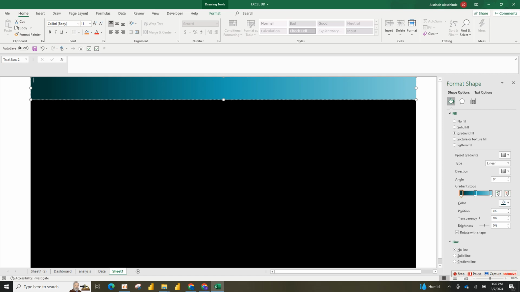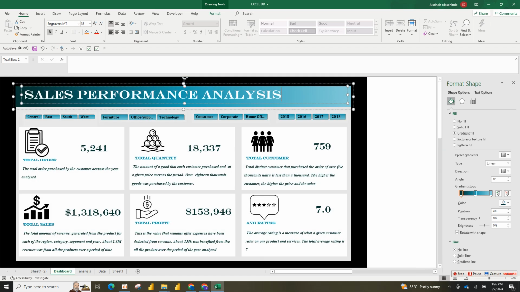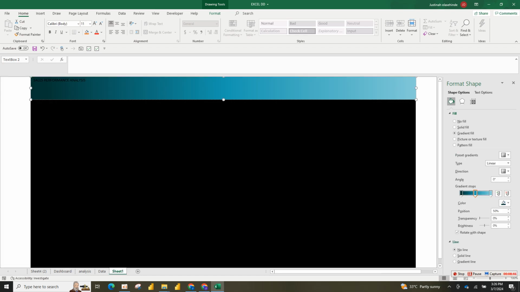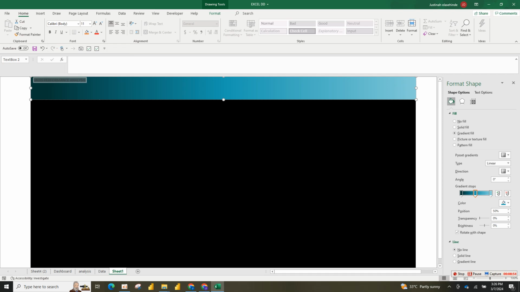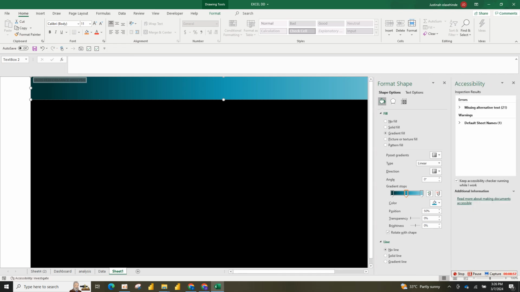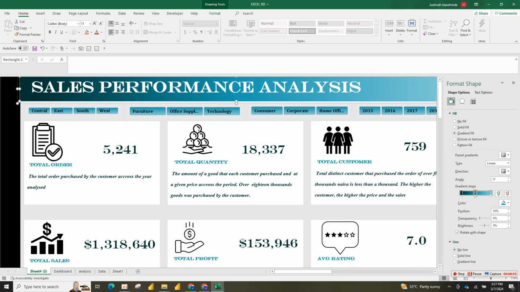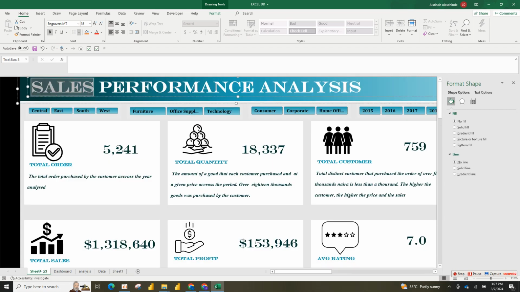So now I'm going to write my dashboard title: sales performance analysis. I think that's the title that I use. Now I'm going to highlight it. You can click on it and highlight it. Then I use a particular format. Okay, engrave empty.